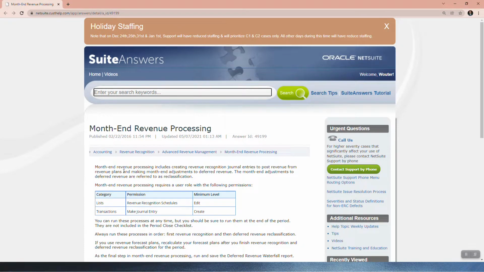41999. Month-end revenue processing includes creating revenue recognition journal entries to post revenue from revenue plans and making month-end adjustments to deferred revenue. The month-end adjustments to deferred revenue are referred to as reclassification.